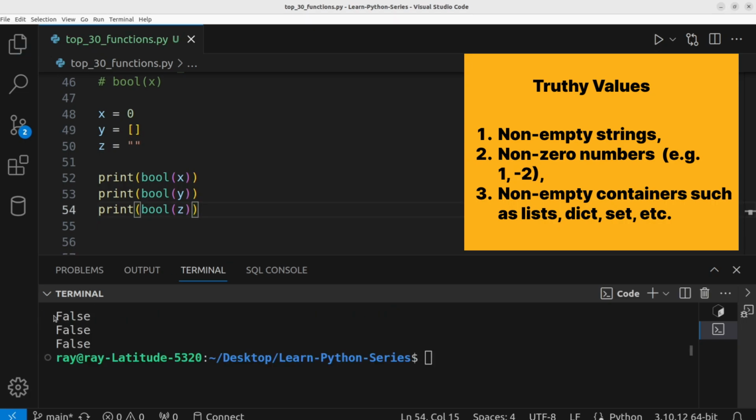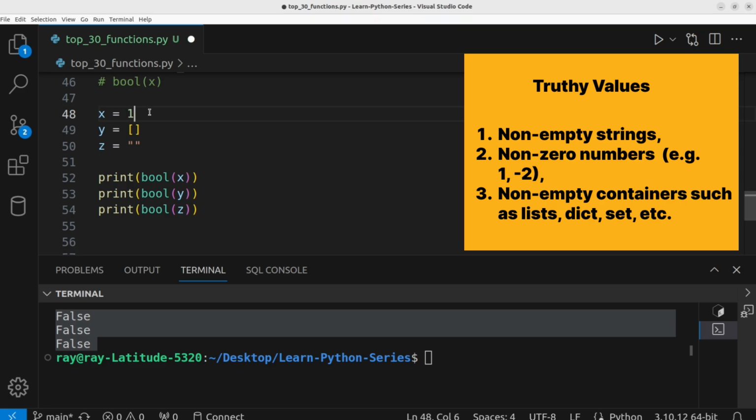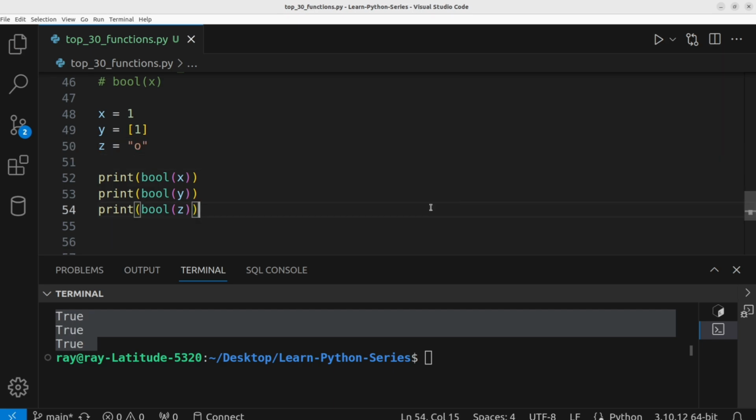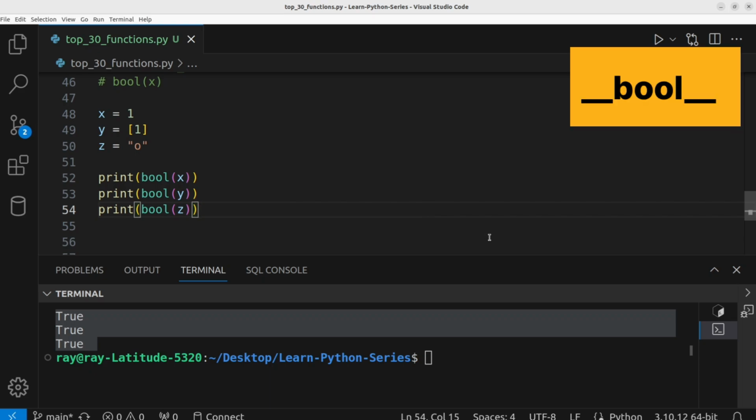They are all false. Now let's update the value of x to 1, a non-empty container, and a non-empty string. All the variables now evaluate to true. Can the bool function be used with a custom object, just as we did for the abs function? The answer is yes. A custom object passed to bool will always return true because it is a real object. If you want it to return something different, you need to implement the __bool__ dunder method.